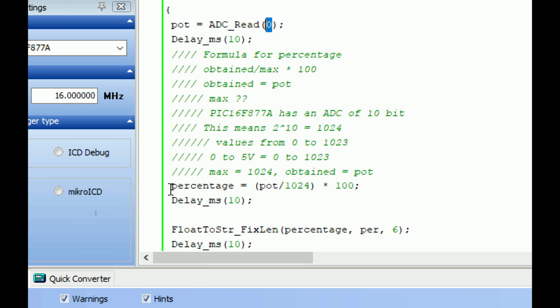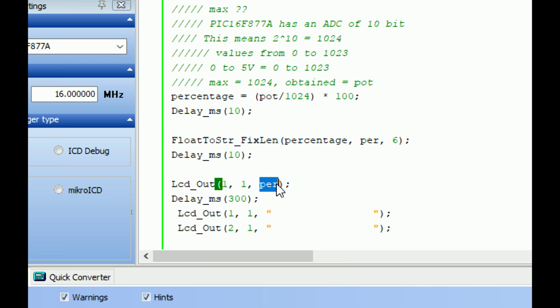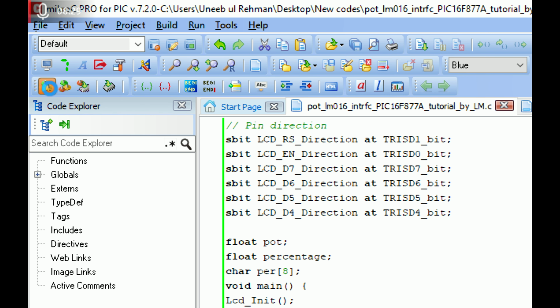That's perfect. Then after that we converted the incoming value to percentage: obtained divided by maximum, multiplied by 100. That's perfect. Then we converted this percentage value to a string and stored it in this variable. Then we are displaying this variable on the LCD. That's perfect. Build this code again.